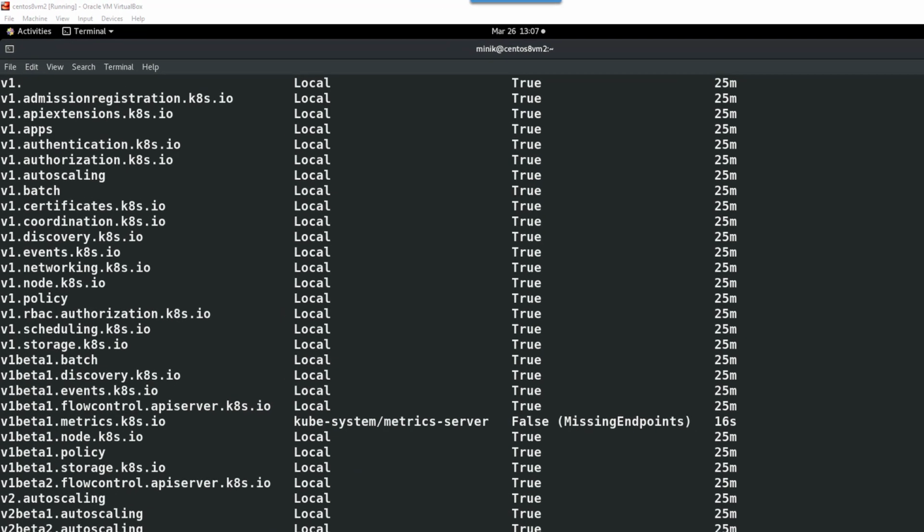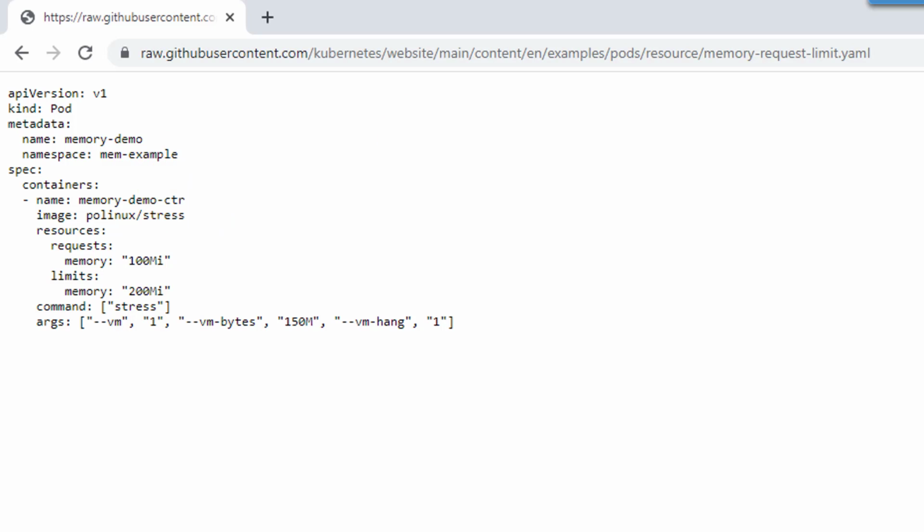I'm going to use this specific YAML file where I will be creating a container with the image polinux/stress, where I can artificially create stress for the CPUs or for the memory by providing arguments. For example, in this case, it will be creating a container with a load of 150 MB. For the resources, I will be adding the request memory as 100 megabytes, and for limits, I will be adding the memory as 200 megabytes.